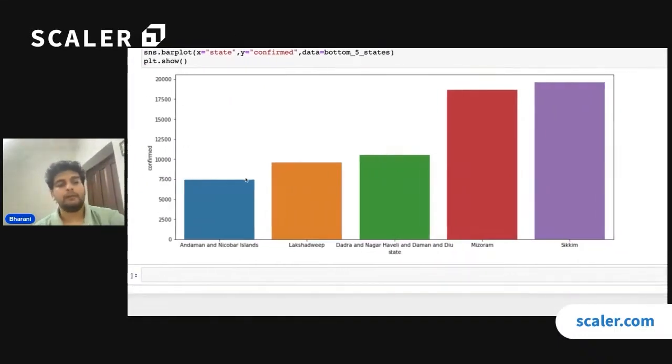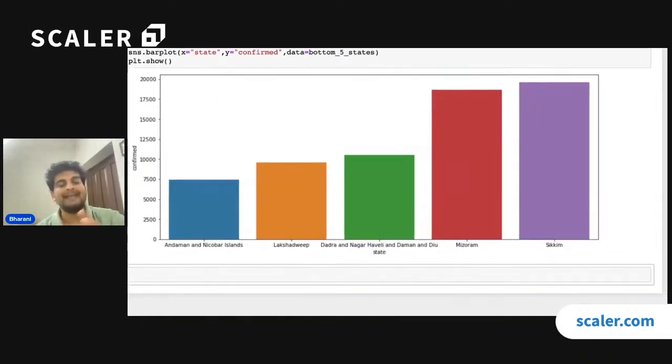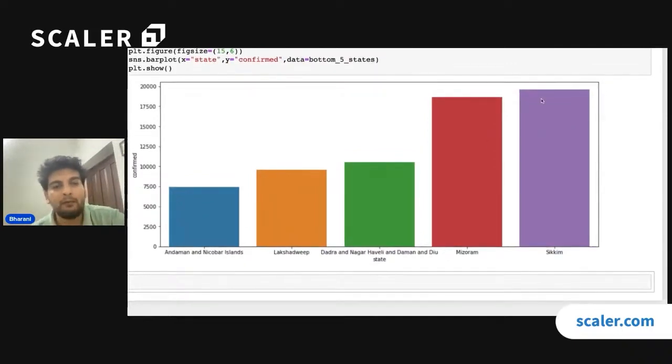Right. So this is the states with the least number of cases. Andaman and Nicobar at the first position over here with close to 7,500 cases. Then we have Sikkim over here with close to 20,000 cases. So interesting plot again.